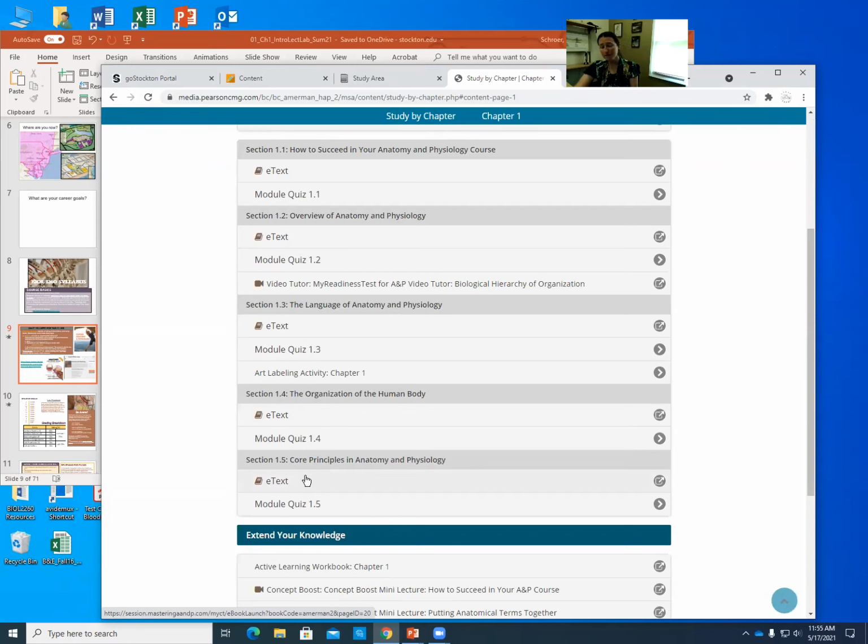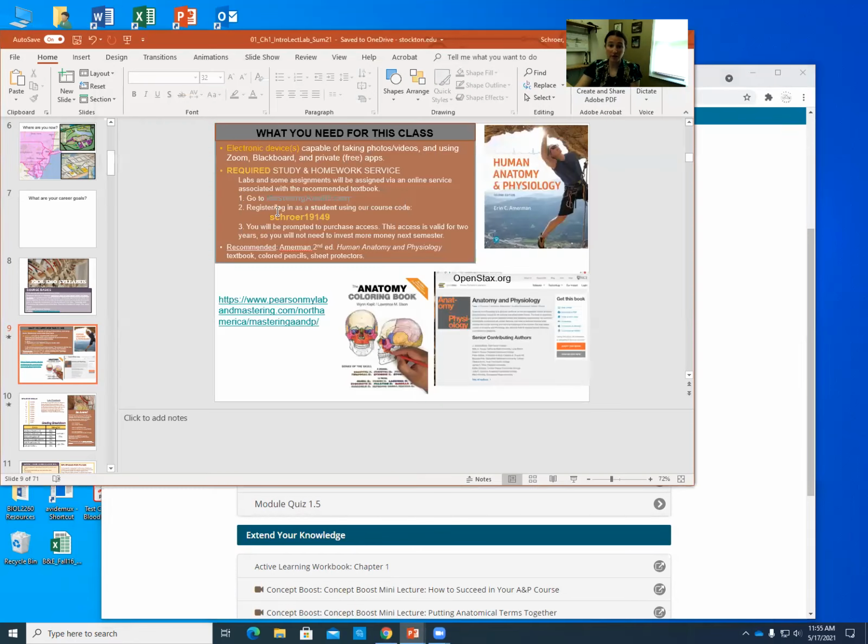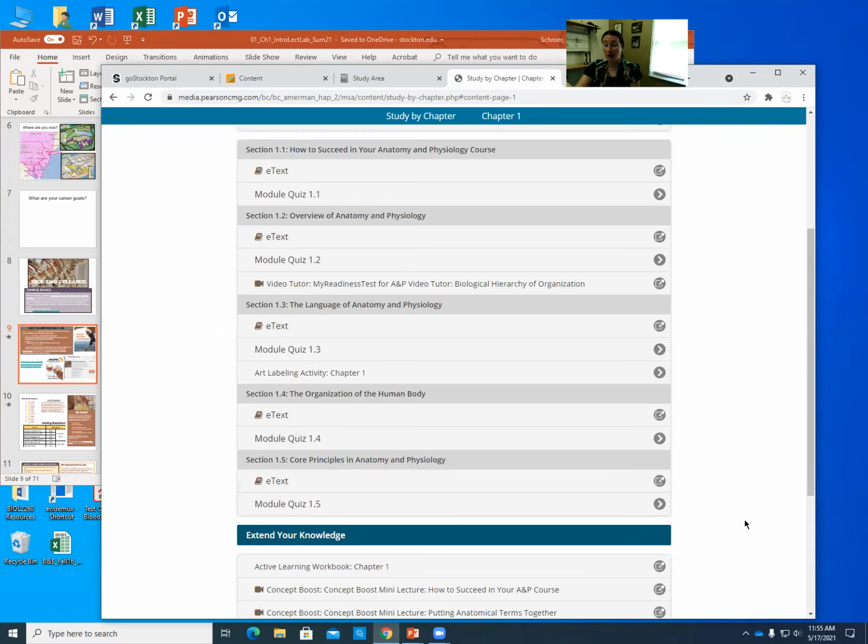And if you are the type of person to appreciate an online textbook as opposed to a physical textbook, you can purchase a subscription for the e-text as well. When you type in this code here, it will give you the option of just the homework service or the homework service and the e-text as well. And again, the e-text is optional. If that's what you like, by all means, this is a great option.